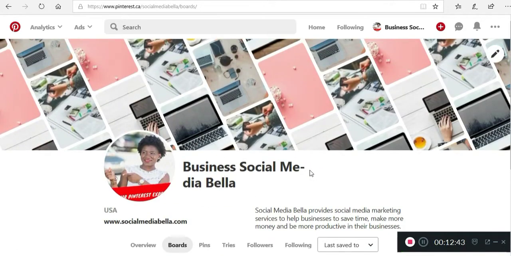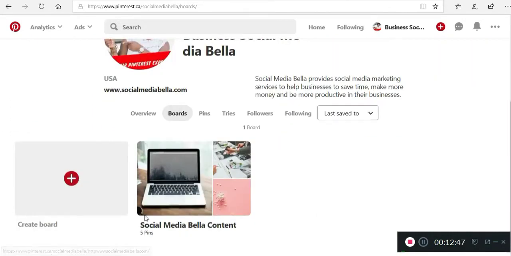So again, remember Pinterest, it's a visual search engine. So you want to make sure that your board names are SEO board names, right? So meaning they are optimized for search engine. Now, how do we know that? How do we know exactly what our audiences will be typing into search engine? So here's the thing, right?